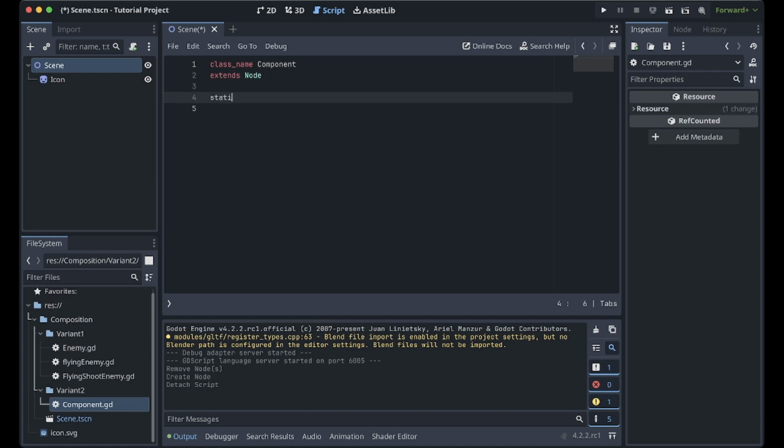Let's add a method called getType to the Component class. It's necessary for identifying components by their purpose.